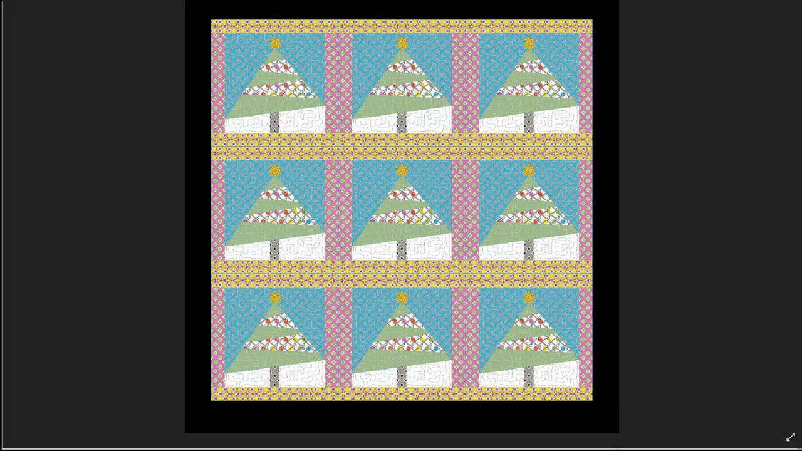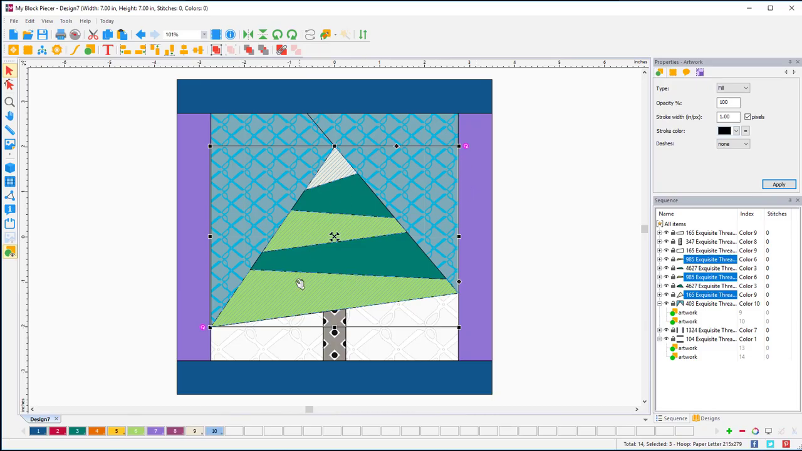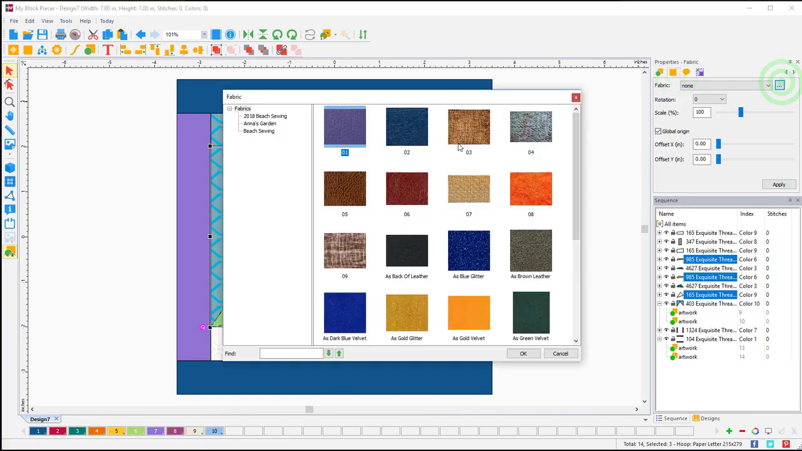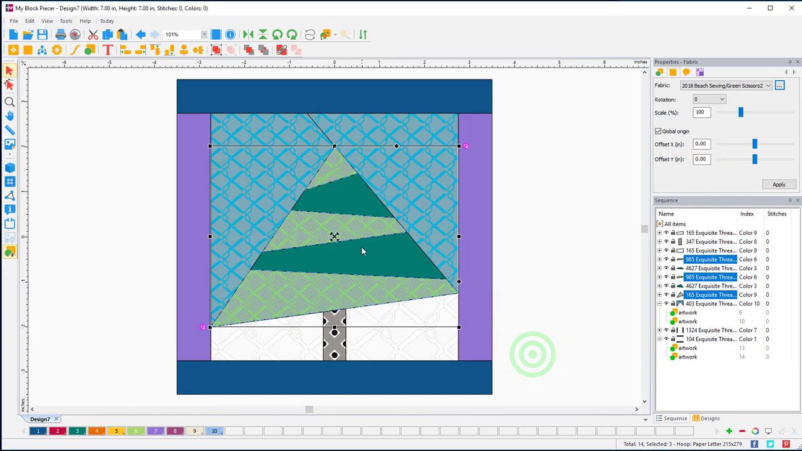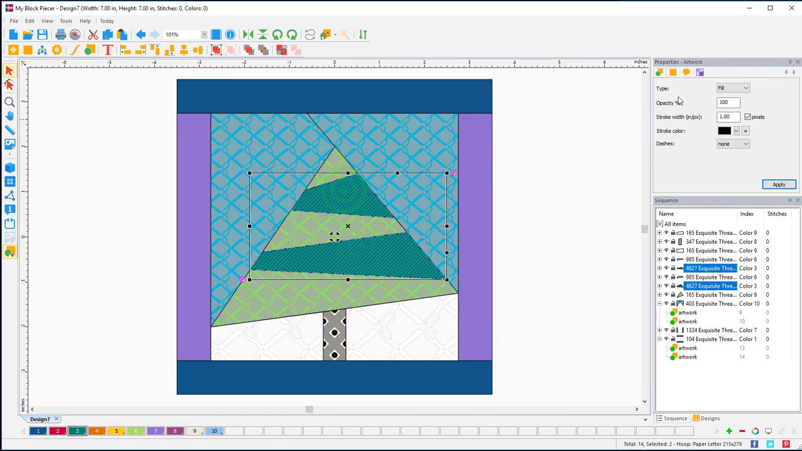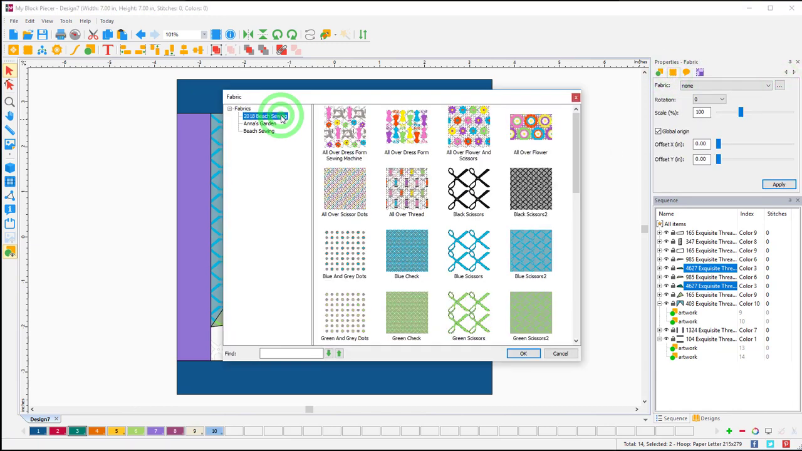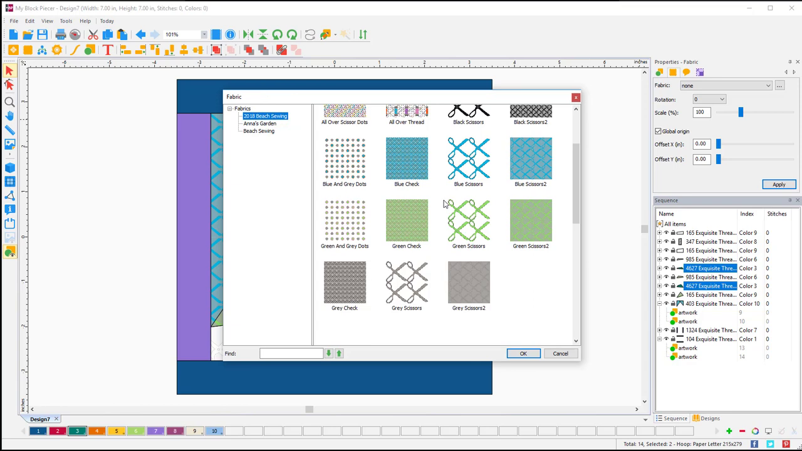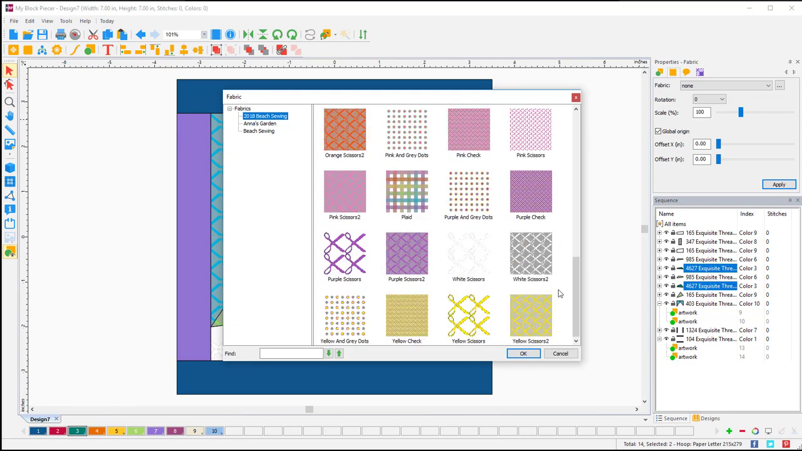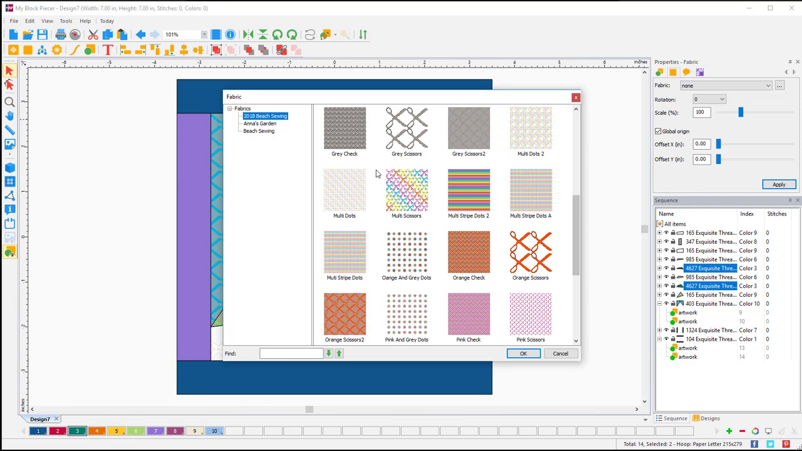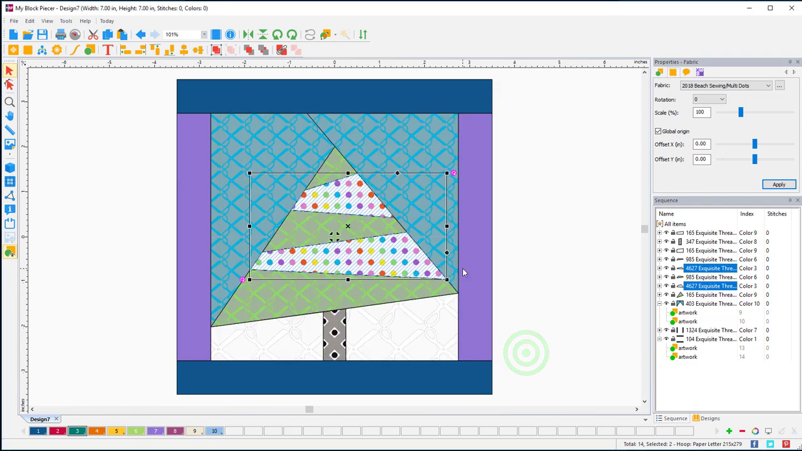So, oops. So for this set, I'm going to use green. So these were green scissors. And then for these two, I used dots. I think I was trying to emulate Christmas or something. I think I might have used this one. I think that's a different one, but that's pretty cute too.